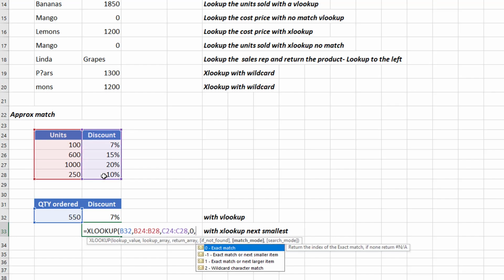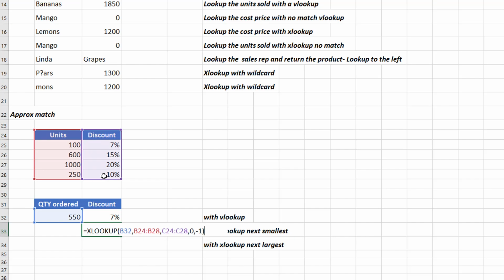Now into the match mode, we want to find the next smallest. So we saw when we looked at the VLOOKUP, it went to the next biggest and then it went back to the next smallest and took the corresponding value from that. Well, this is the same when you select next smallest, it will go back to the next smallest, but the difference is the table does not have to be sorted.